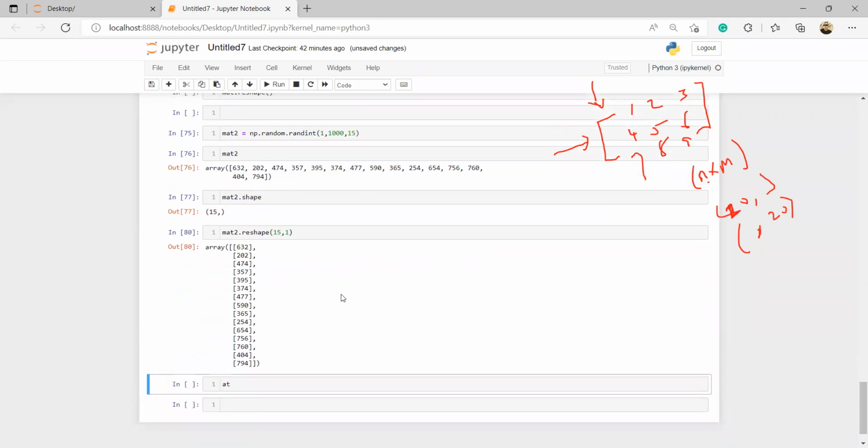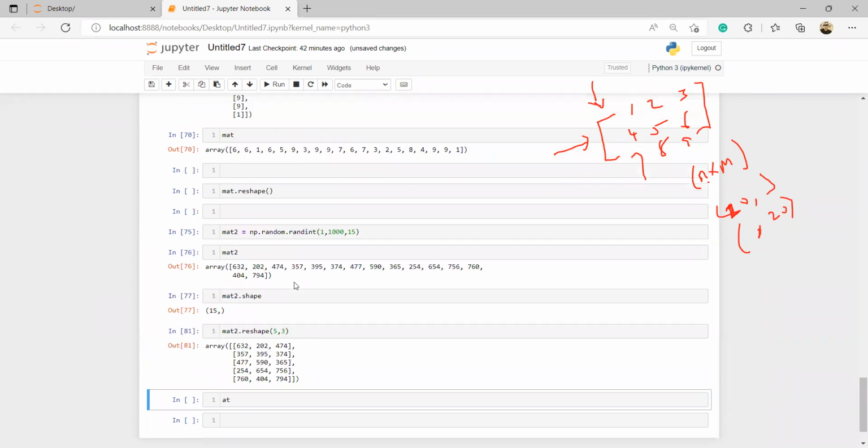What other shape can we put? What other way can we shape it? Can we shape it by 5? 5 by what? 3. Good. 5 by 3. Any other way to shape it again? 3 by 5. Yes, you can shape it 3 by 5.